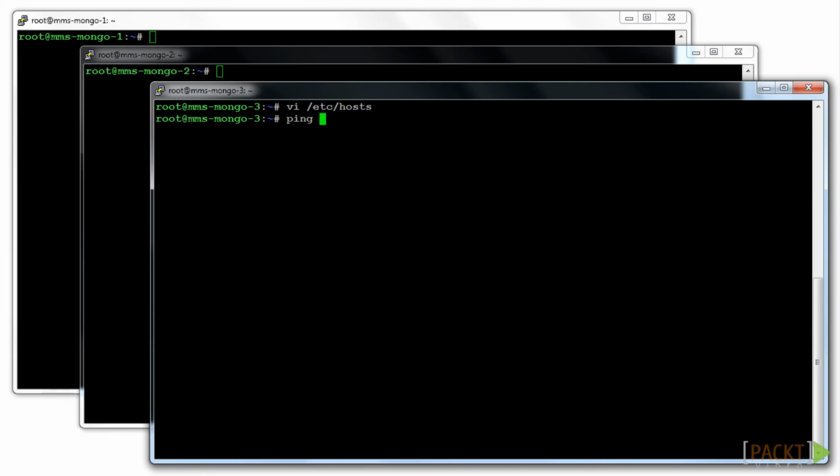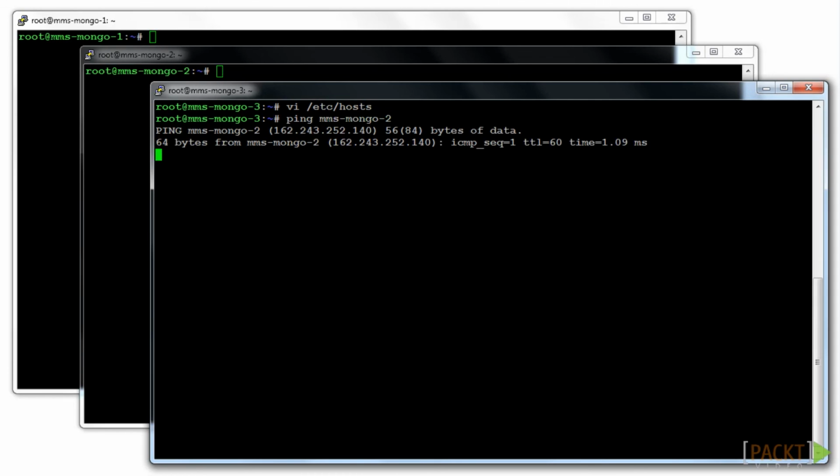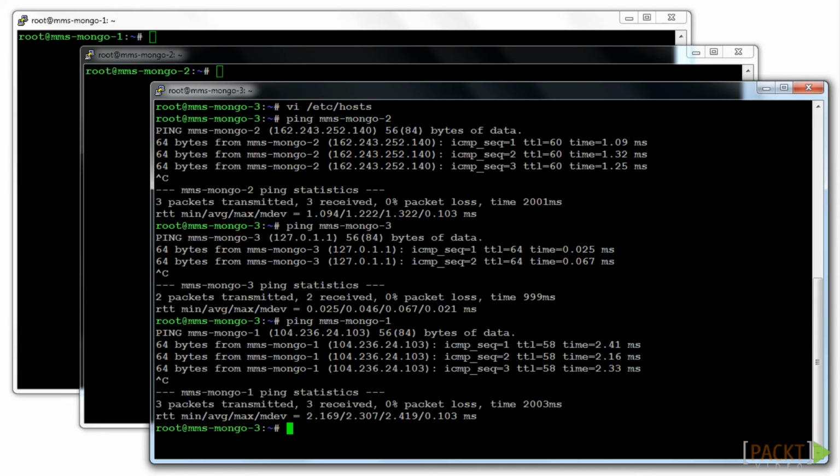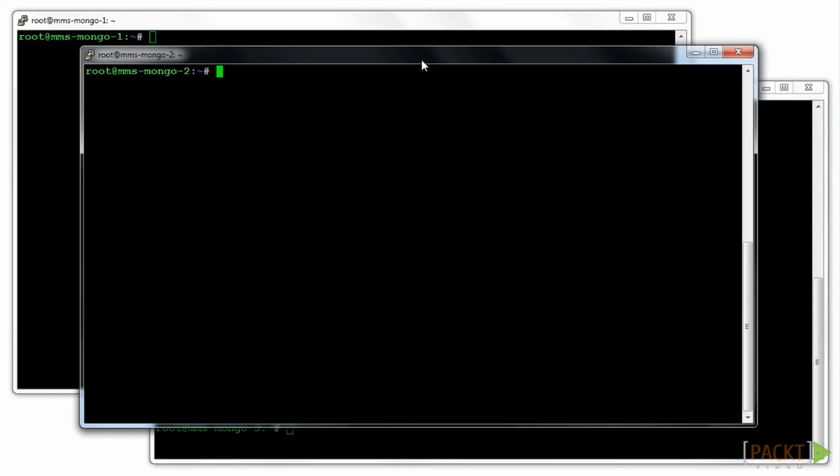It's now possible to ping these hosts by hostname. The same modification to the hosts files on the other 2 systems is required.